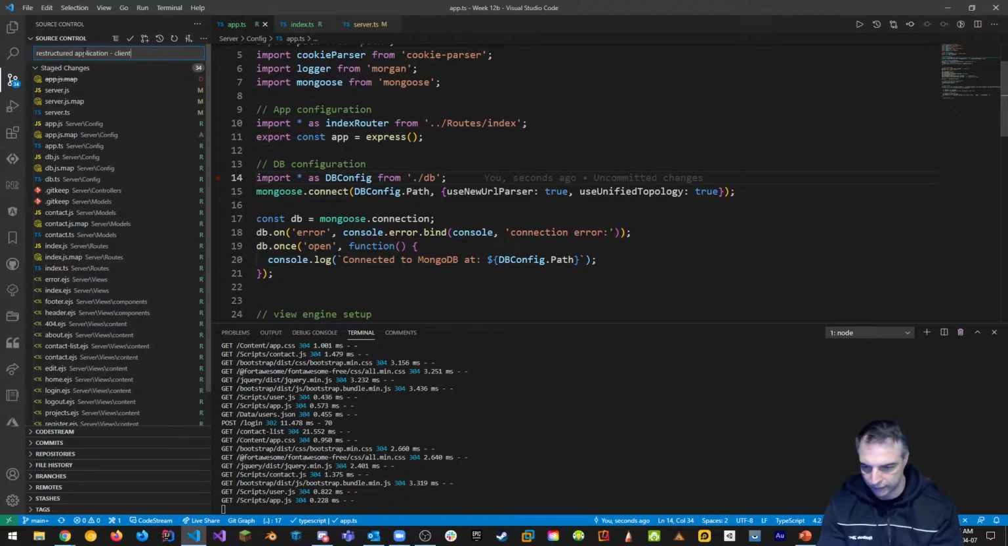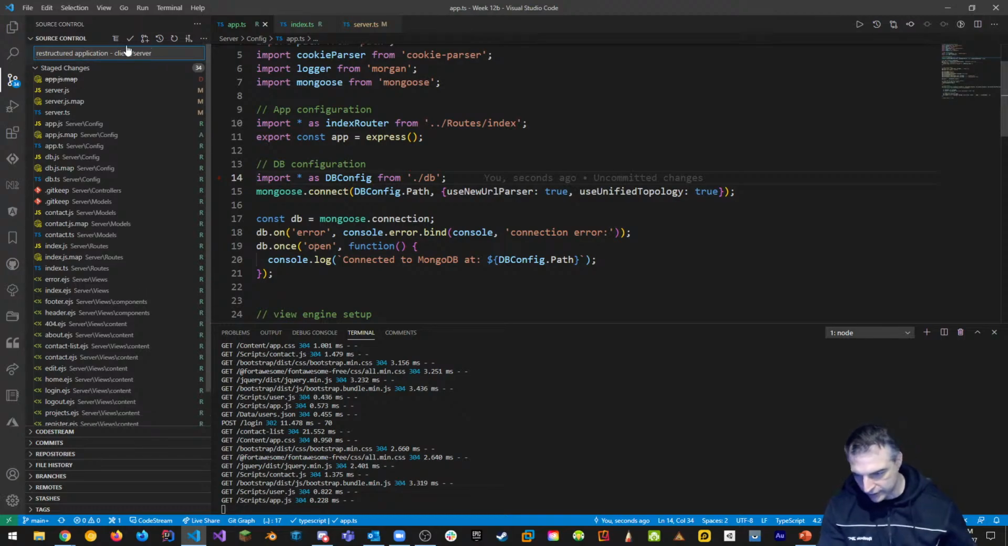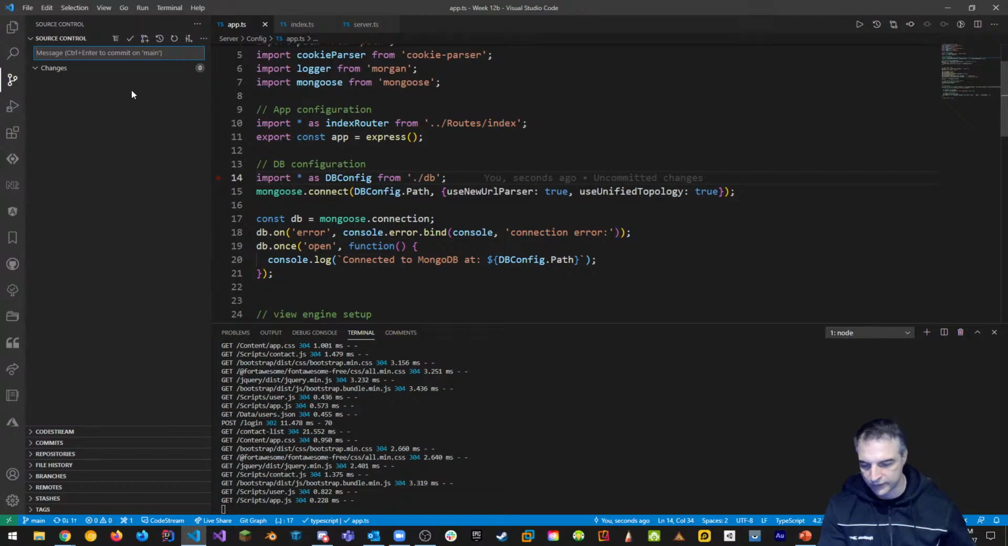So to client server. All right, so that's what we did. We're going to check this box. And then once we've done that, that's like saying git add dot, git commit -m and then a message. And then we can push. We can go to this little thing here and we can push. And what that does, it'll push up everything to GitHub.